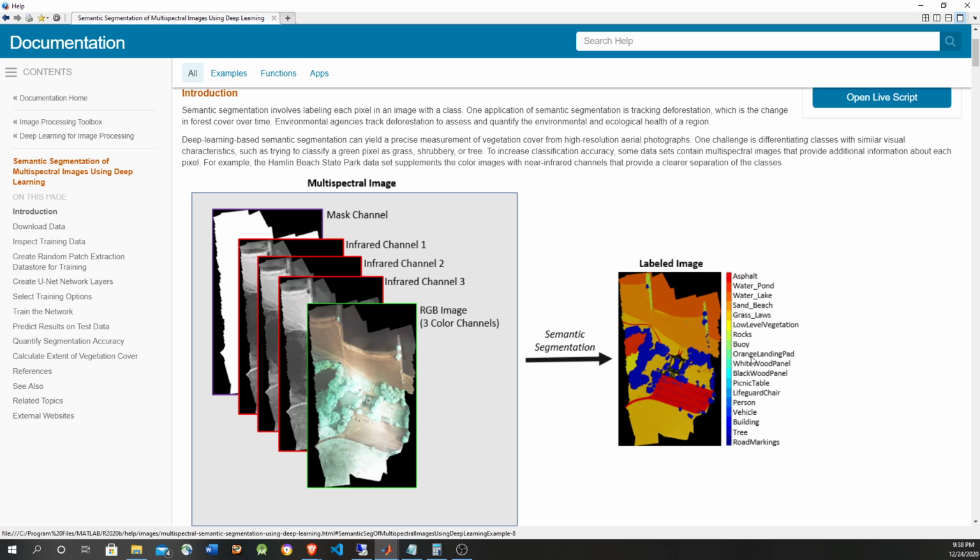And these are the categories that we're going to use. There are 18 categories, so each pixel is going to have a value from 1 to 18. That's going to be the output of the neural network. Also, unlike a regular image that has 3 color channels, red, green, blue, this image also has 3 additional channels for 3 infrared frequencies that give us additional information about the image. And there's a 7th channel for a mask indicating which elements of the image are valid.